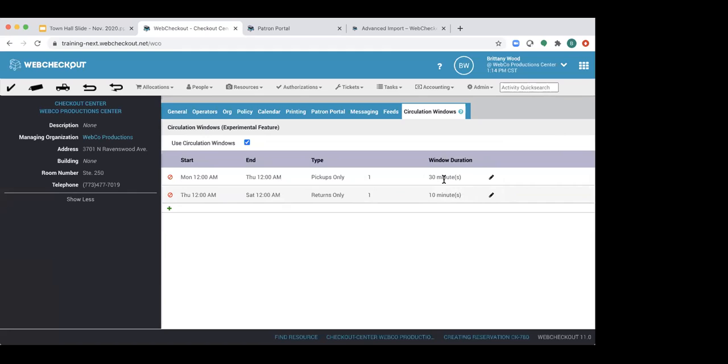All right, so now that we've adjusted our settings, we've added settings to allow for pickups only Mondays, Tuesdays, and Wednesdays, and returns only on Thursdays and Fridays. So now that we've adjusted both of our settings, the final step is to make sure that this setting at the top, use circulation windows, is enabled.